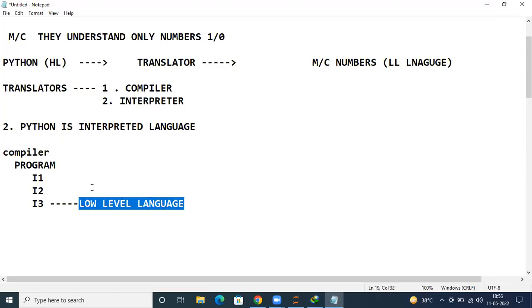But in case any of the instructions has even a single error, remember, your program will not be converted into the low level language. Whether I1, I2, or I3, if any instruction has an error, your program will not be converted. And the low level language that it converts to is known as your object code, which gets saved once you execute it.